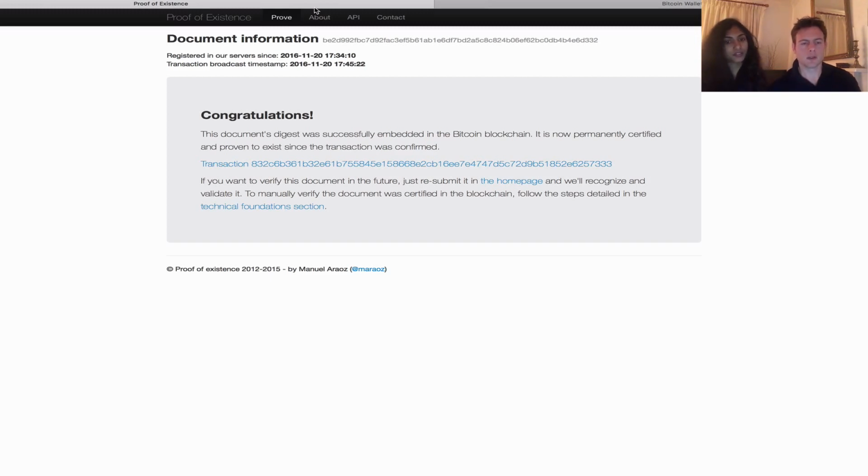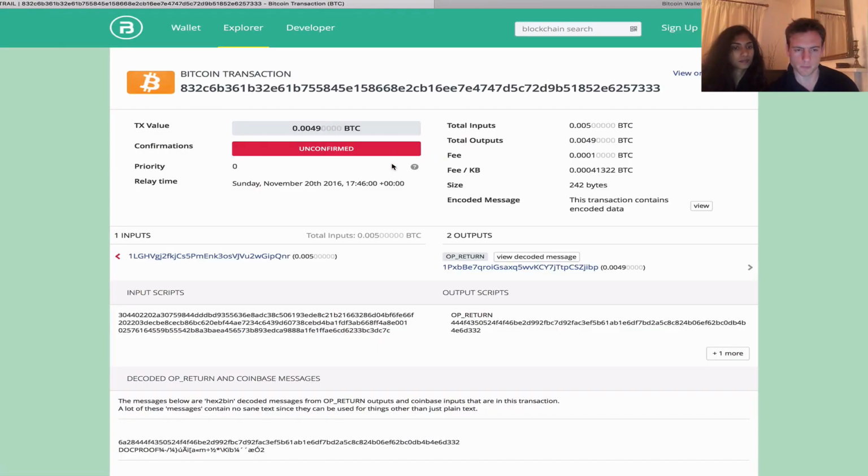So now you can see, congratulations, this document's digest was successfully embedded in the Bitcoin blockchain. Basically it's now permanently certified and proven to exist since the transaction was confirmed. So the question now is, let's actually have a look at this.